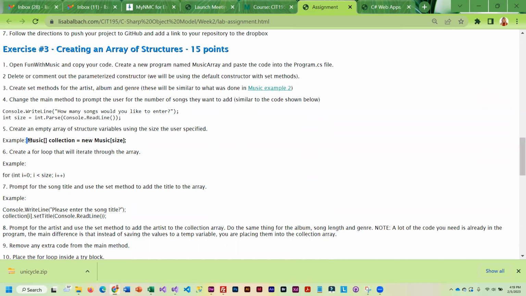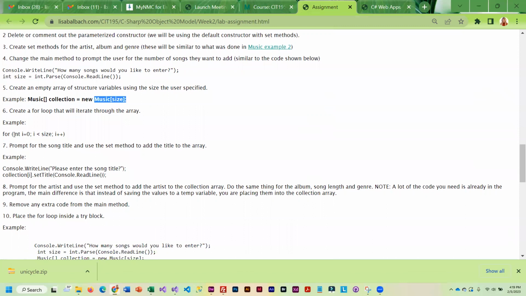Okay, so here we've got music structure. I'm calling it collection equals new, and then we've got the music with the size they entered. And then we're going to create a for loop that will iterate through this array. Okay, and so we've got integer i equals 0, i is less than size, i plus plus.